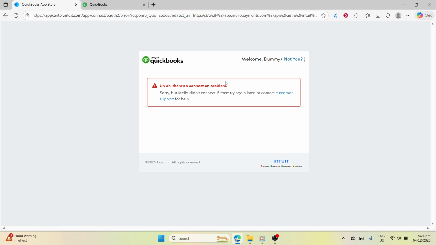That's all it takes. Go to Settings in Melio, open Sync and Import under Company, choose QuickBooks Online, sign in and authorize, and finalize by clicking Connect.